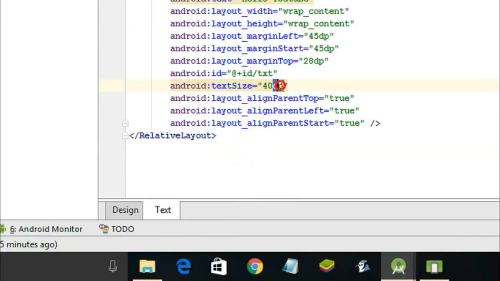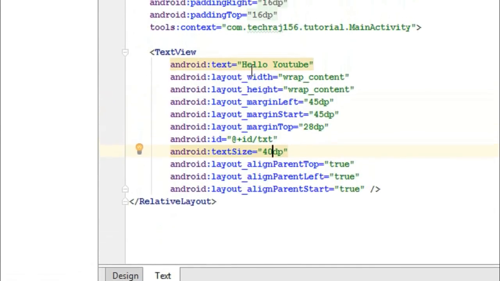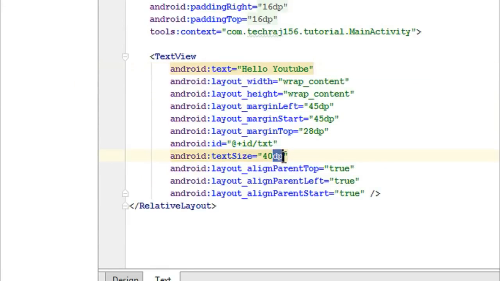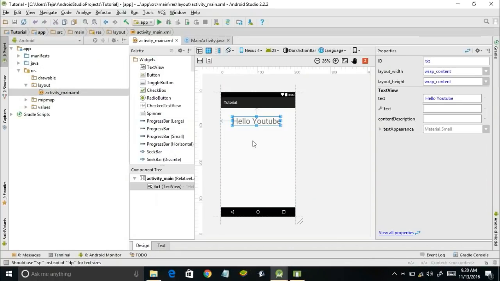Well, what is this dp? This dp is to make sure that this text is adjusted on every Android device. Every Android device has its own dimensions, so what dp does is it adjusts this text on every Android device, whatever the dimension of the screen may be. It just sets the text size as 40 relative to the dimensions of the screen. So just keep that in mind. So now we have successfully added a text view into our Android layout.